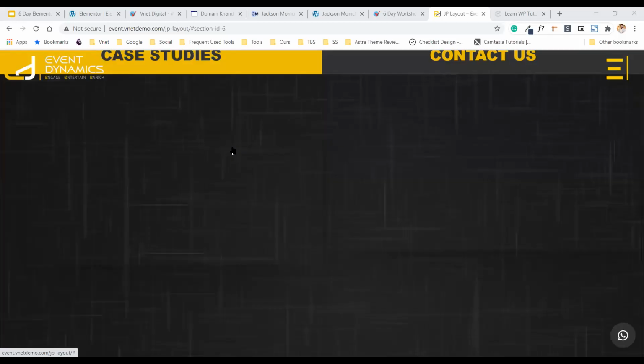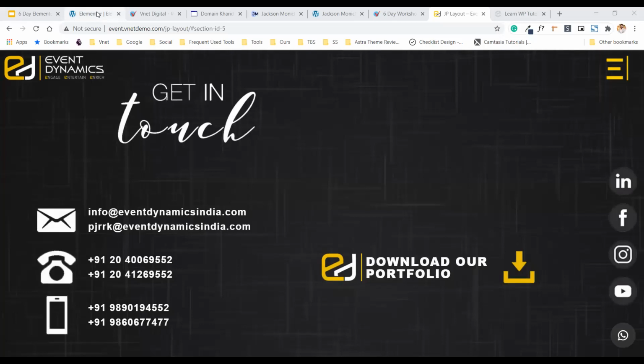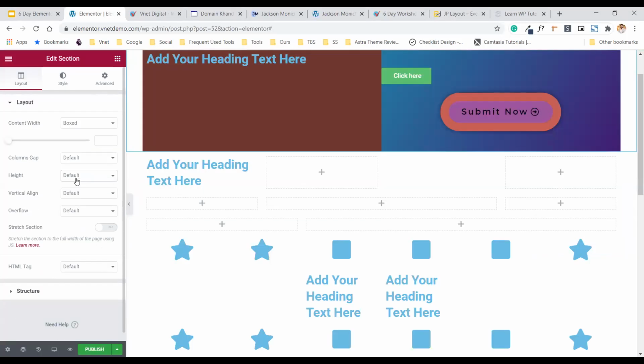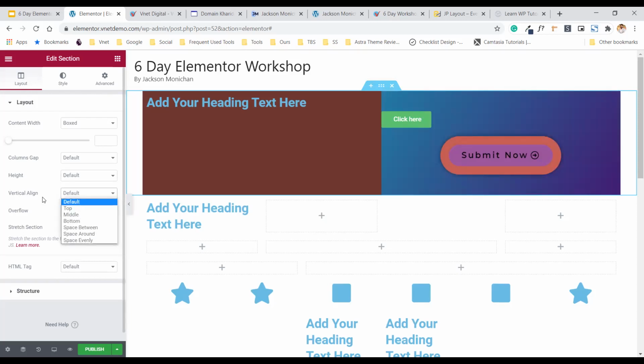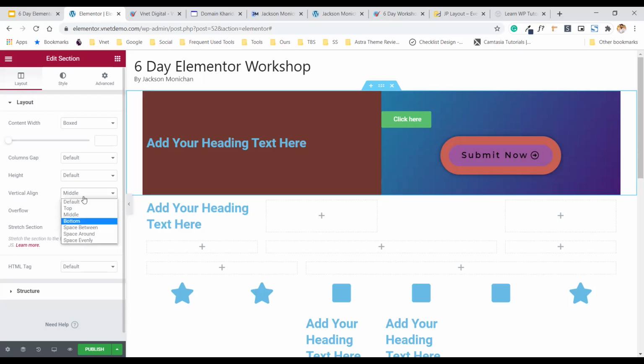So something like this. So that is the use of fit to screen. Or you can keep it default, and it will take the height according to your number of widgets available in that particular column and everything. Also, you can do an alignment, whether you want everything on top or everything in the middle. Here you can see when I clicked on middle, this particular widget came to the middle of that particular section. Whether you want it on the bottom.